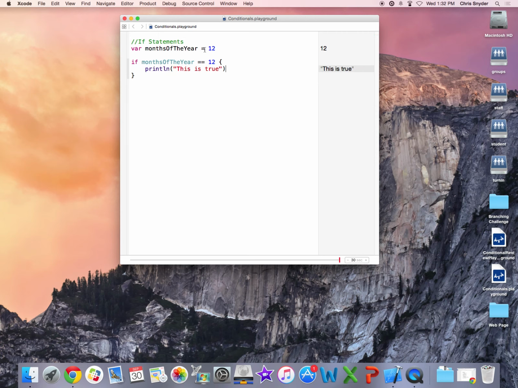Because again, months of the year is equal to 12. It's telling us right there, and then we've checked it here. Months of the year is 12. Now if we change this to 14, nothing happens, because again, it's not true, so this code will not execute here. So that's an if statement, the simplest form. We're just checking yes or no, is months of the year 12.